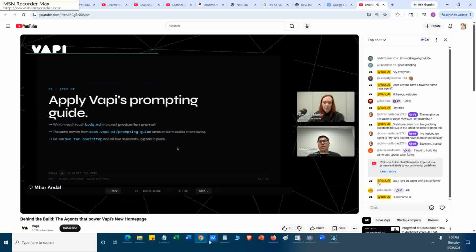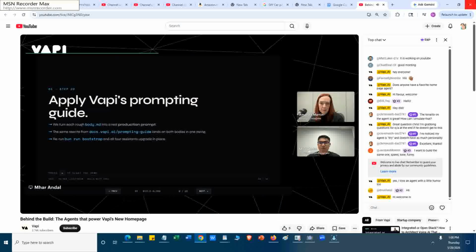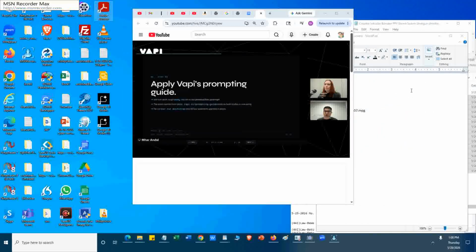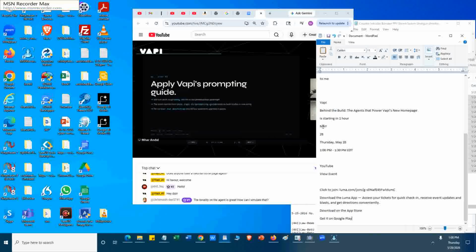The next step is we're going to use the VAPI prompting guide to help tailor our rough draft and make it a little bit more professional and natural sounding, as well as help protect it from going off script, so you can implement guardrails as well as examples to help the assistant follow.